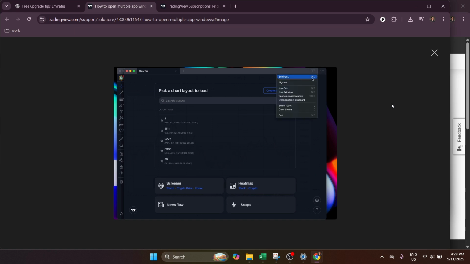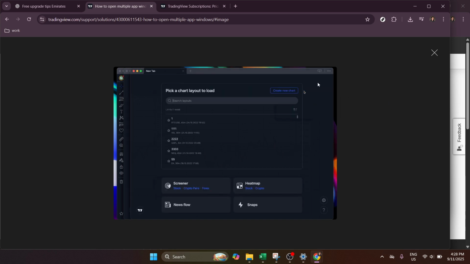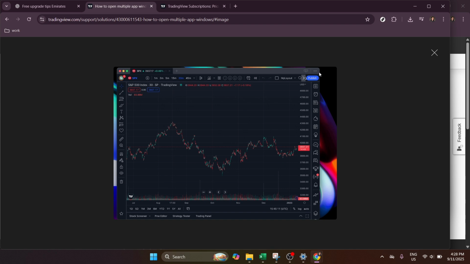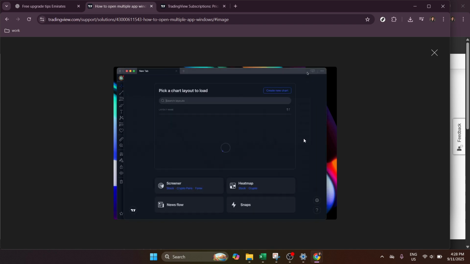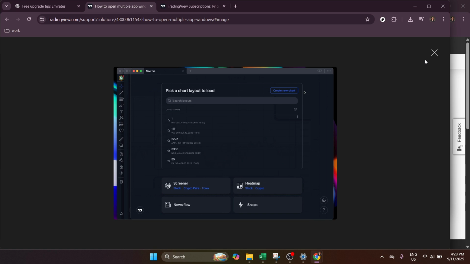Once you enter all the symbols, ensure each chart reflects the most recent market data. By doing so, you'll gain real-time insights and can compare different markets or financial instruments side by side. And that's it. By following these steps, you'll have successfully set up multiple chart windows on Tradingview.